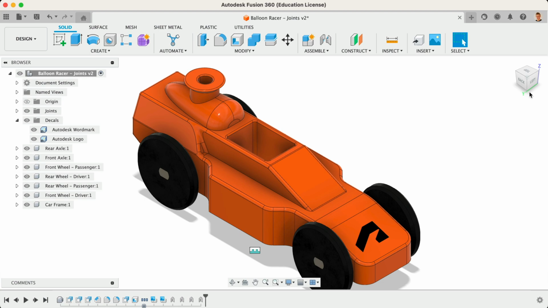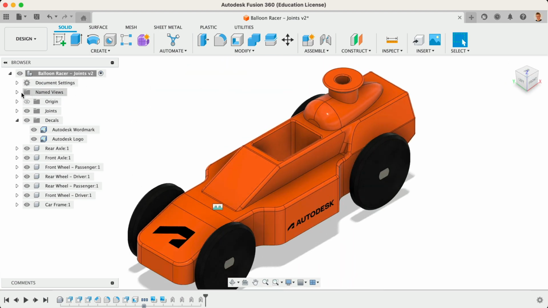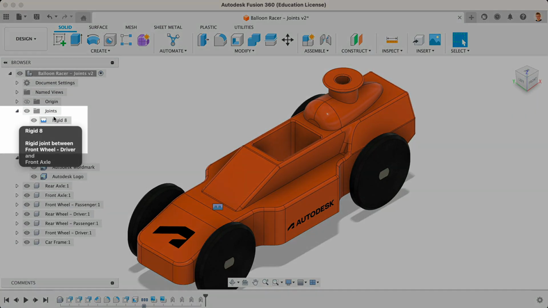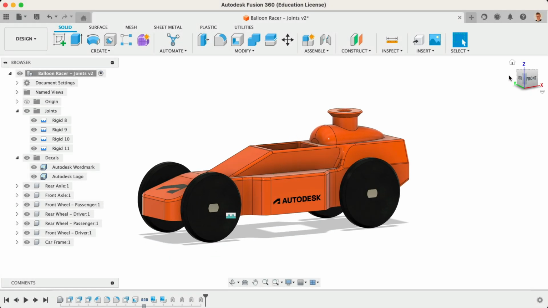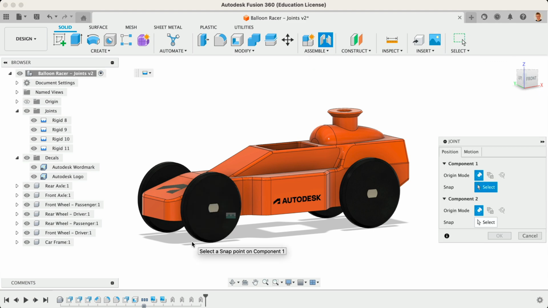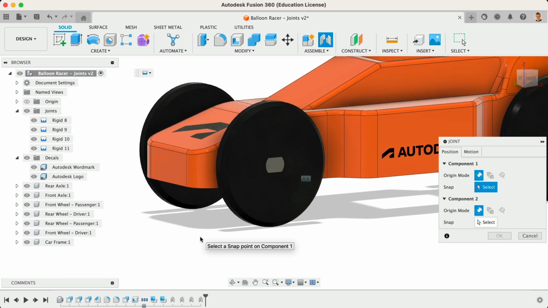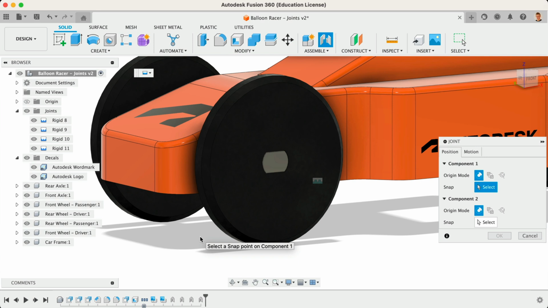After applying the joints, you'll notice that we have a joints folder in the Fusion 360 browser. This will list all of the joints in our assembly. Let's now finish the assembly by applying a standard joint command to the axle and the car body. We'll use the standard joint command as the axle may not have been perfectly centered in Tinkercad.